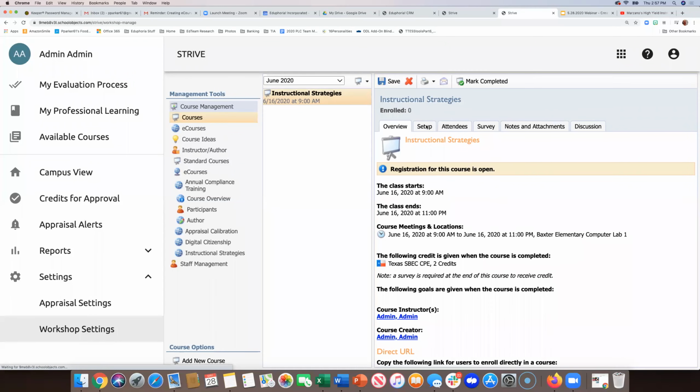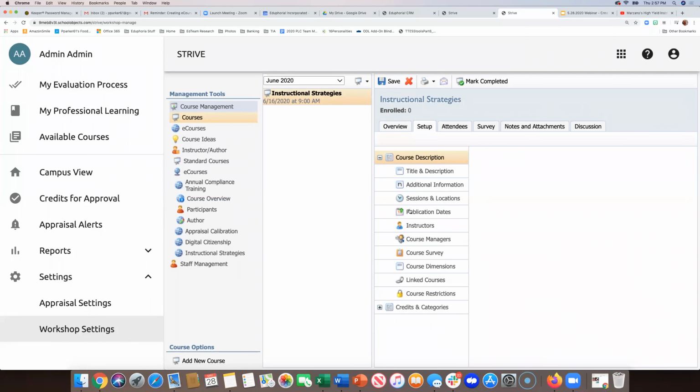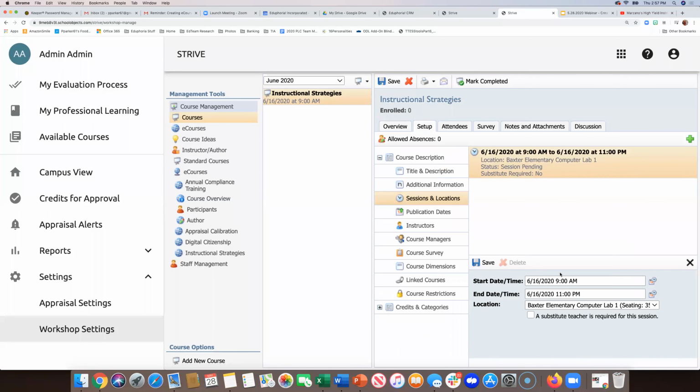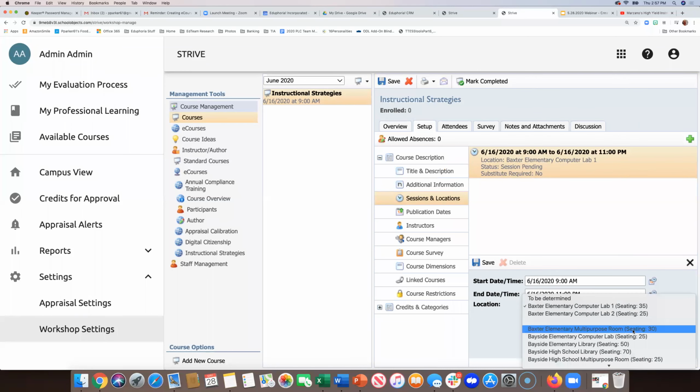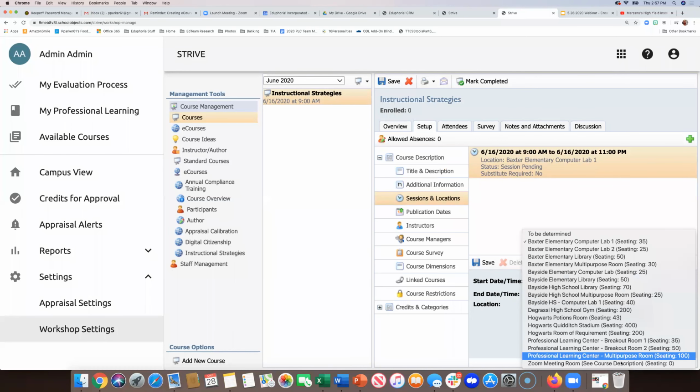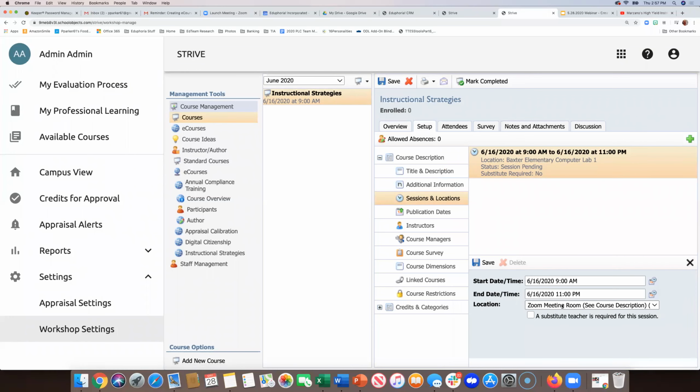I'm going to come over to my setup, and I'm going to change my location. It's not going to be at the elementary school anymore. Now it's going to be at the Zoom meeting room. And so when I make that change, that's going to show up on the registration information for your teachers.